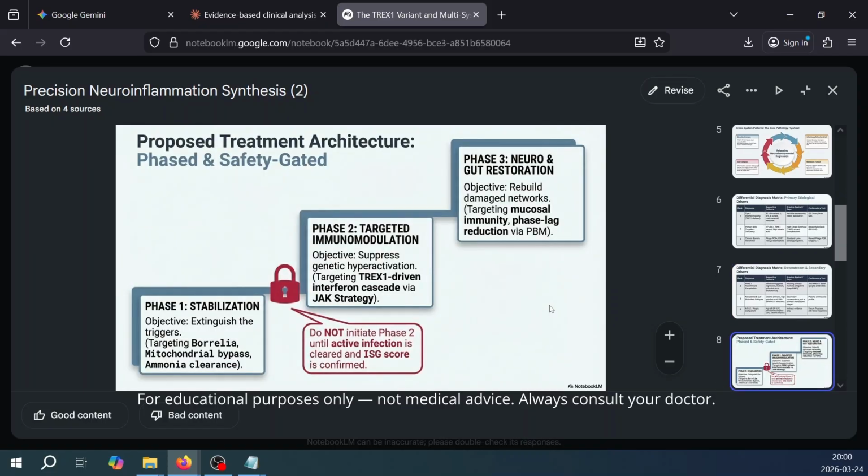It provides you as well with a proposed treatment plan or architecture, and it's quite good, at least for me, to understand the different steps of a treatment and why you can only start phase 2 after you have completed phase 1. For example, here we have an immunomodulation, and we don't want to start this before we have cleared the triggers of all the infections.